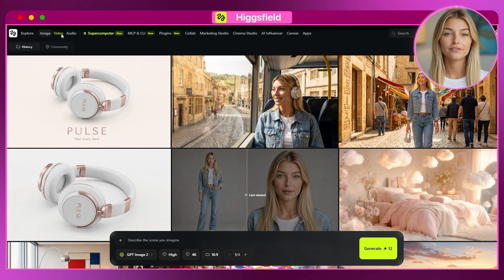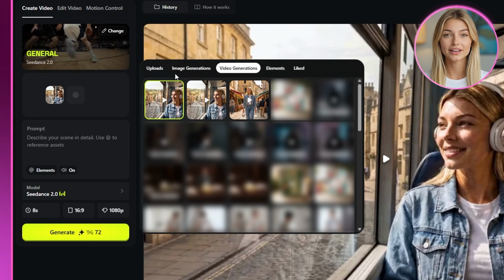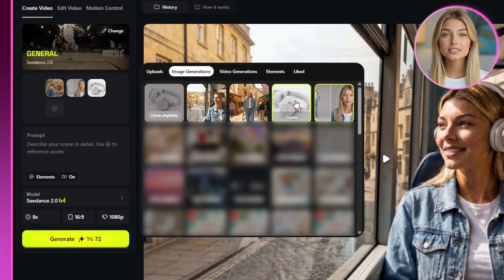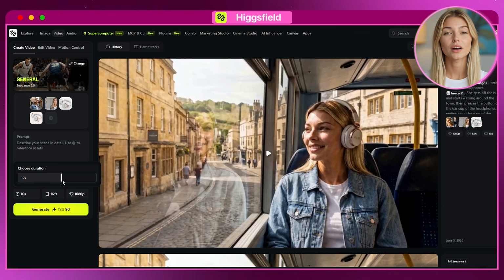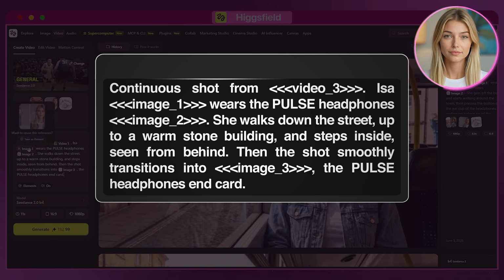So now that we're back in the video generation section, I'll upload the previous video so it picks up right where it ended, and for the reference images, I'll add my character sheet, the headphones, and the end card we generated a few seconds ago. What I want to create is a scene that plays for a few seconds with the new song going in the headphones, then a small transition into the end card that shows the headphones full screen. So I'll set it to 11 seconds, and for the prompt, I'll paste this in. Now let's see how well Seedance can do that for us.